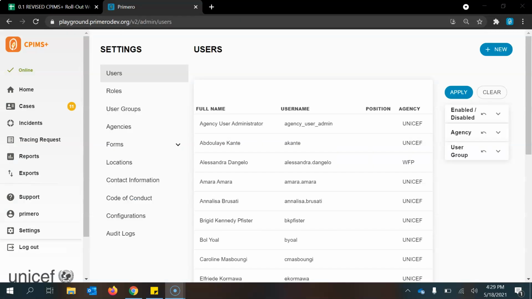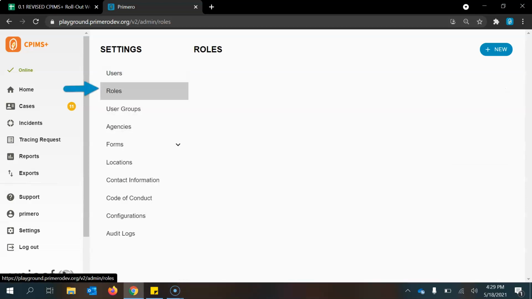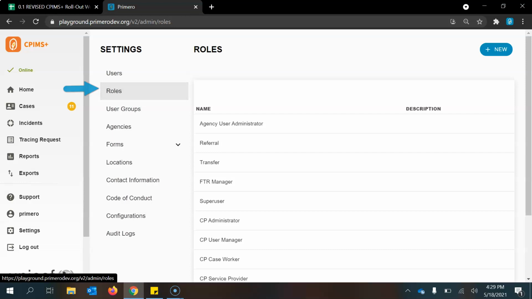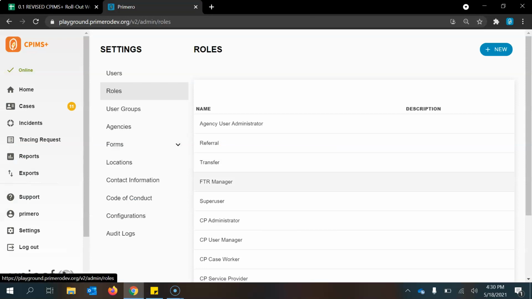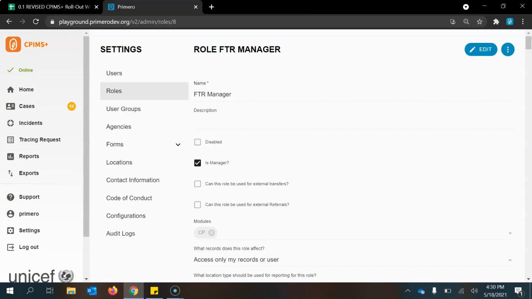In order to configure the referrals, what you will do is first go into the settings, and then you can go into the roles. Here, for example, maybe we've created a specific role for a service provider, or in this case for an FTR user, and we only want them to view the forms that we have here in the mapping. In order to do that, you will go into the role itself, like an FTR manager role.